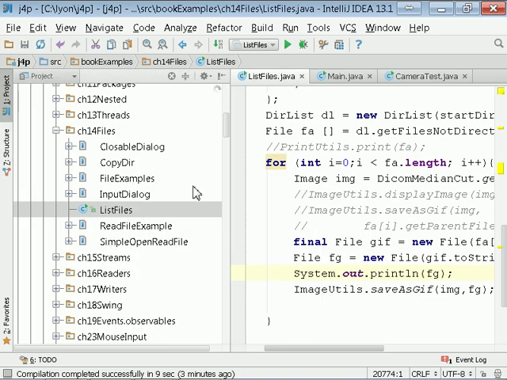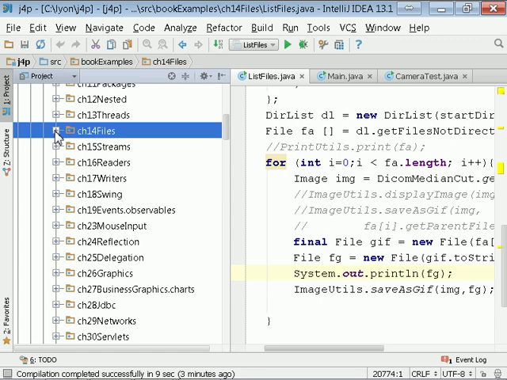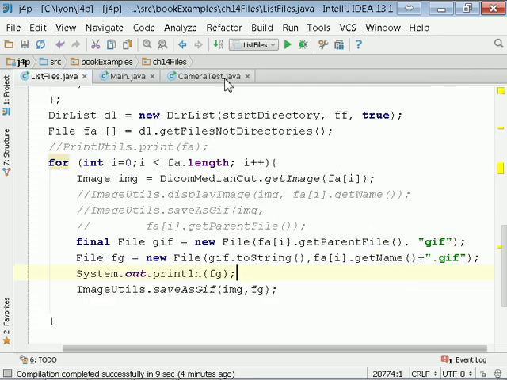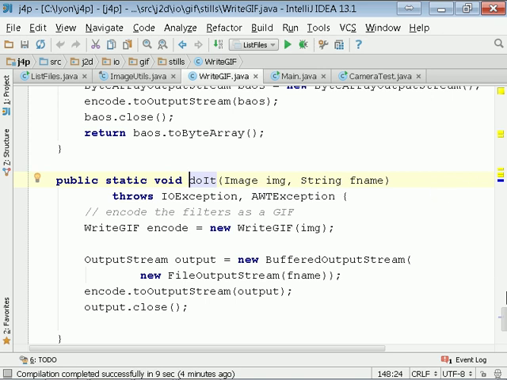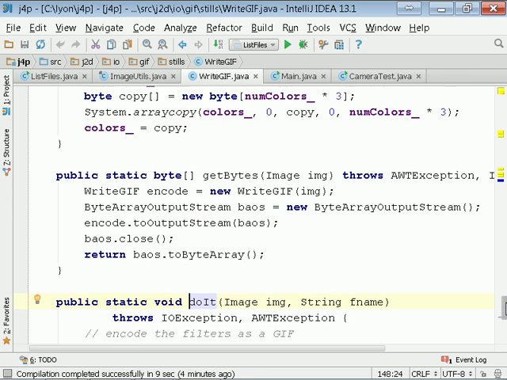How would you do that? How indeed. Well, save as GIF seems to be a very popular thing. What about this idea about saving as GIFs? Here it says it can write a GIF. Oh, that's very exciting. What kind of GIFs can it write?